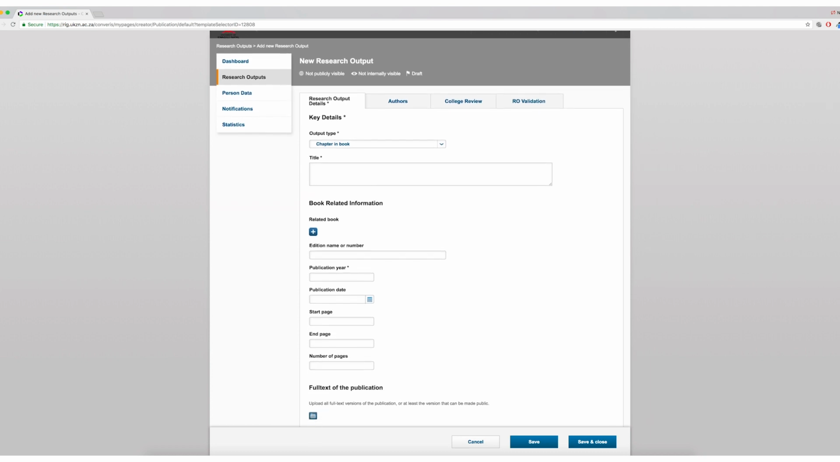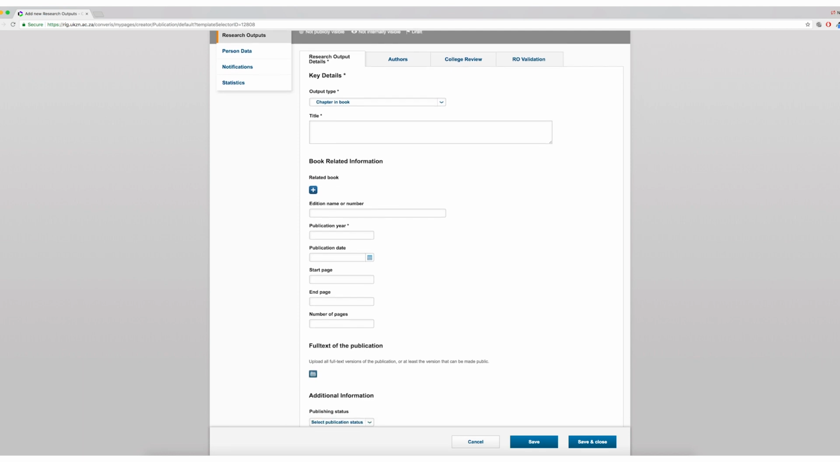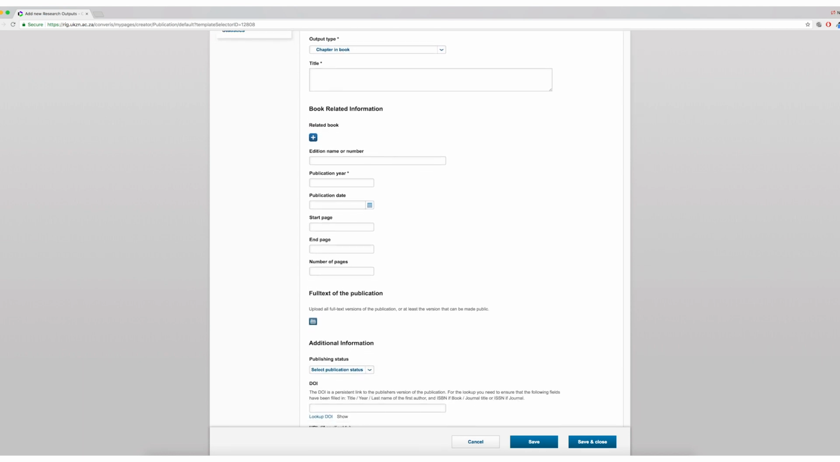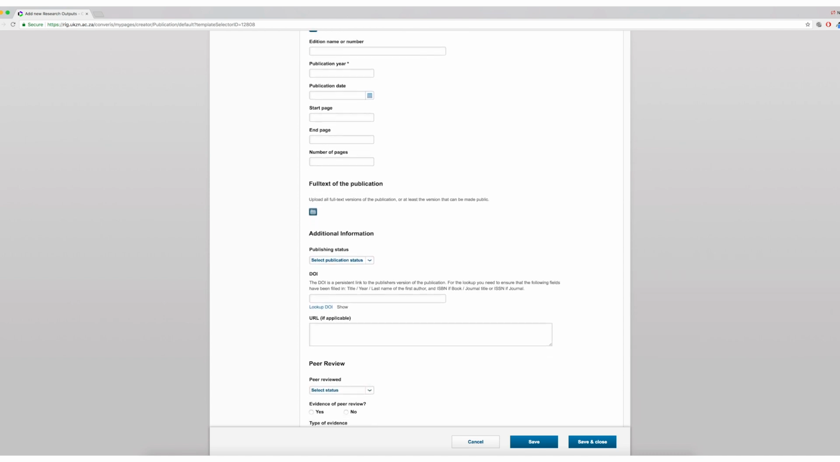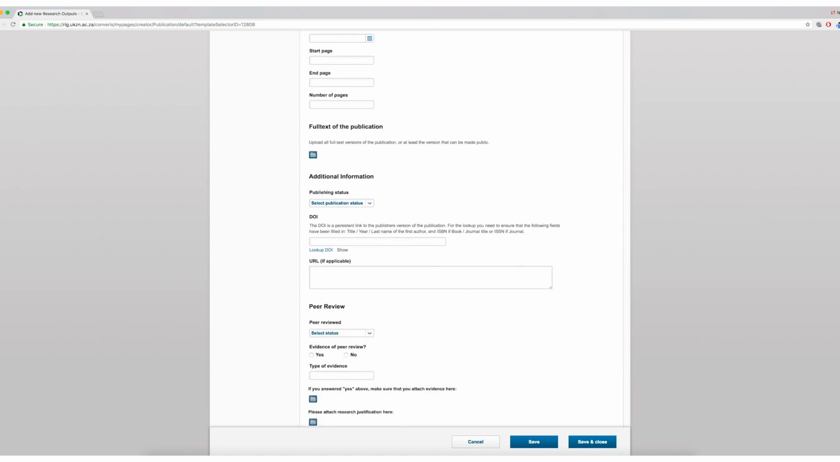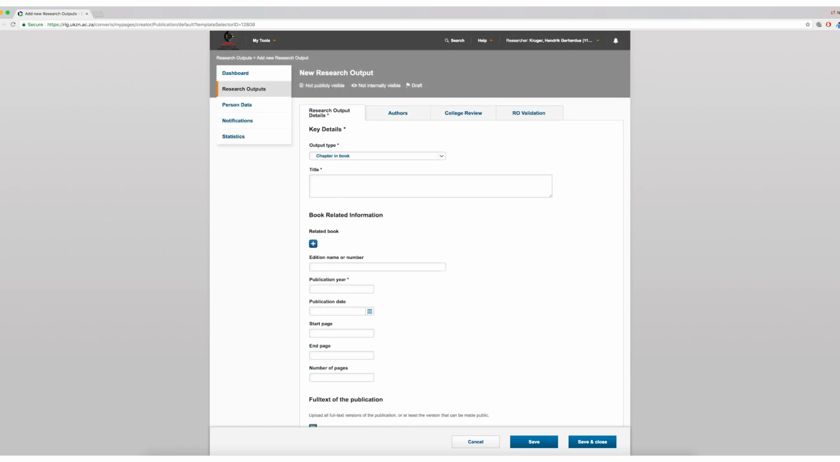Most of the information required on this form is self-explanatory, and so we will not go through every piece of information on the form. However, I will draw your attention to areas that require additional explanation. Also note that this form contains multiple tabs, as you can see on the top. We have a Research Output Details tab and an Authors tab, where you will have to list all authors who contributed to your publication. Now let us go through the form.